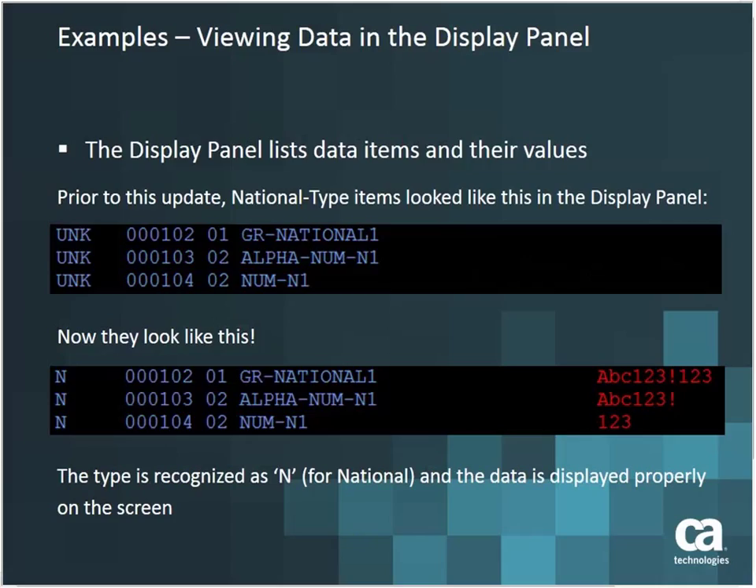So prior to the update, this is what you might have seen. On the left side, you would have seen unknown for the type, and you would have seen no values at all on the right side, which obviously was non-ideal. But now, after the update, you'll see N on the left side to show that those are national type items, and you'll see that they're displayed in a readable format.